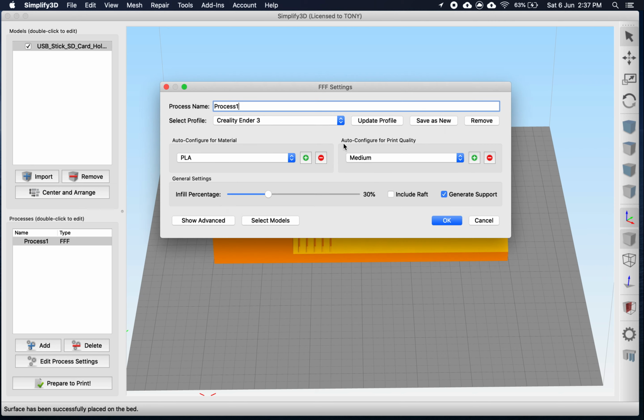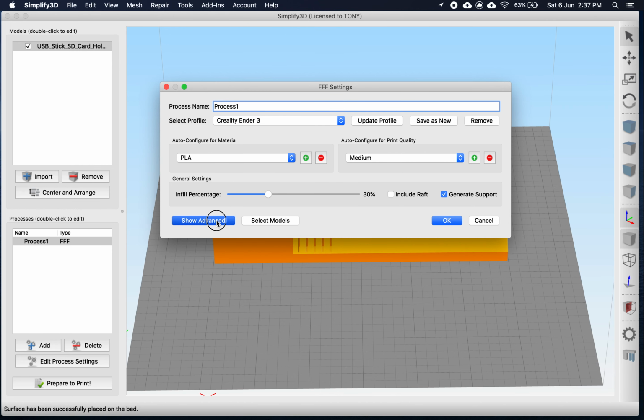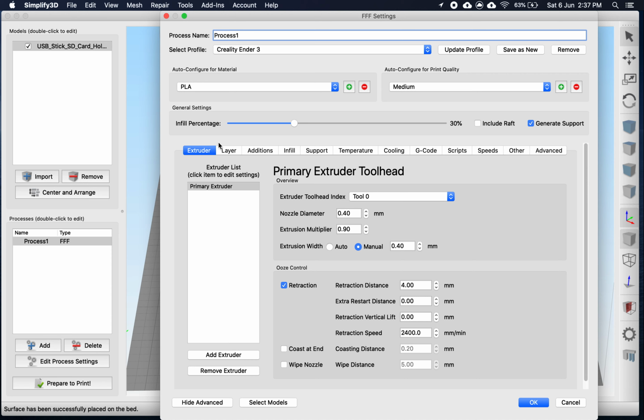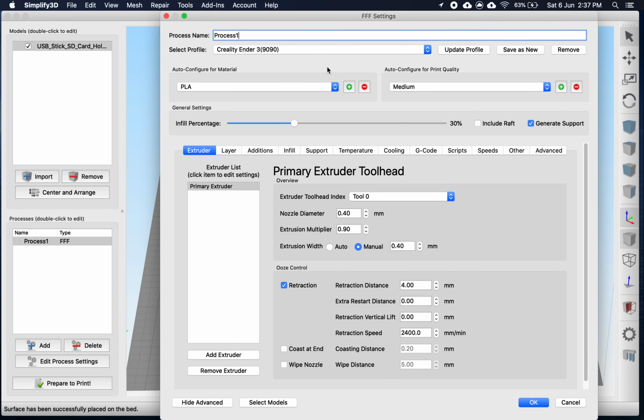Let's say you have done editing in advance. You changed some of the settings, and you want this profile to be yours because you might need to use it in the future. So you can save as new, then change the profile name to your profile. For example, I save it to this one for this testing purpose.